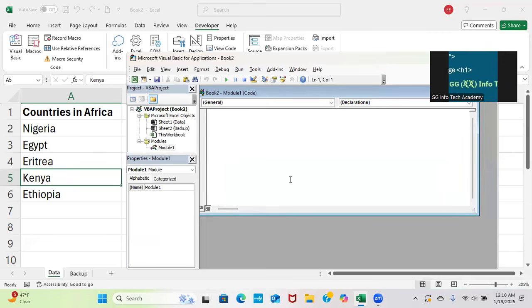We have to start with a subroutine, and give it the name CopyData. Open parentheses and close, enter. In a new line, we have to begin with Sheets, open parentheses, and we have to specifically tell which sheet the data is to be copied from. The name of the sheet to be copied from is data. I have to type "Data" here, close the double quotation, close the parentheses.